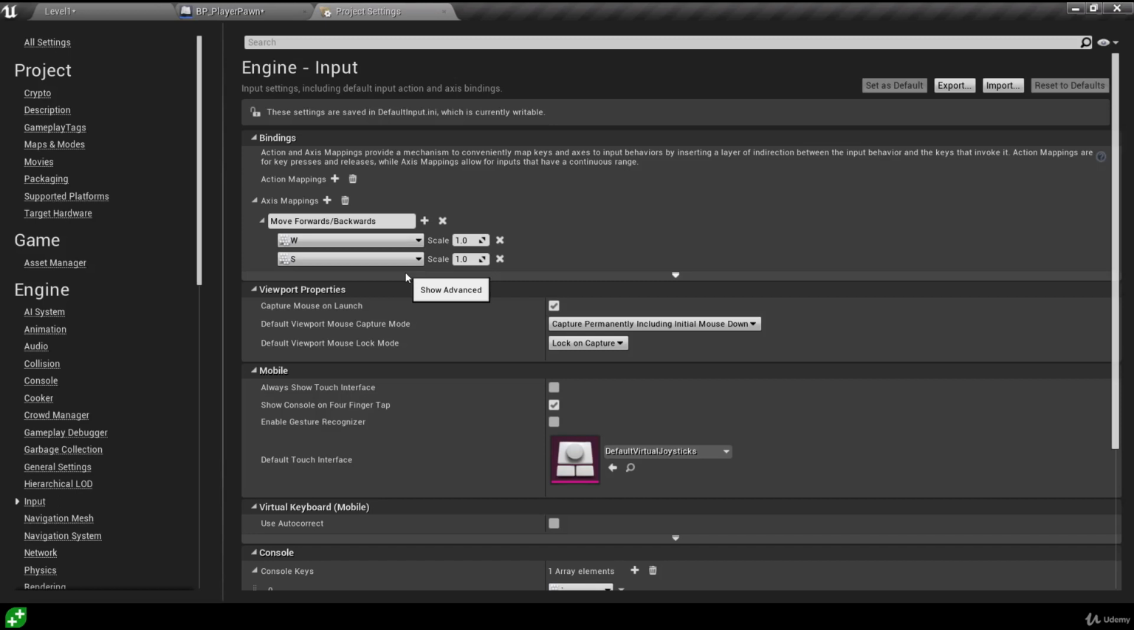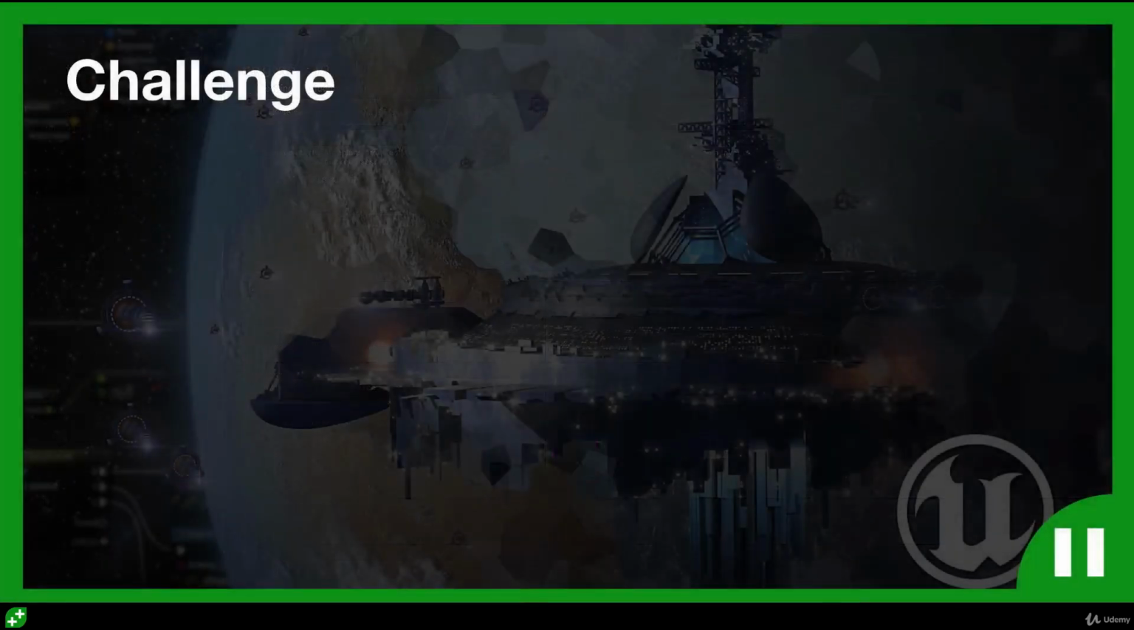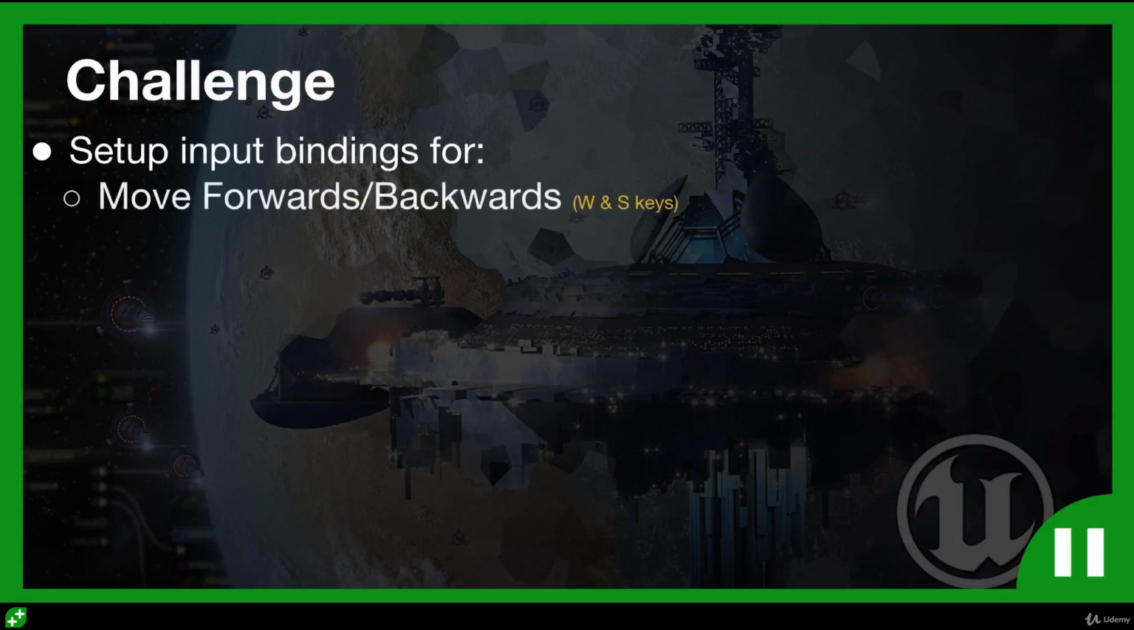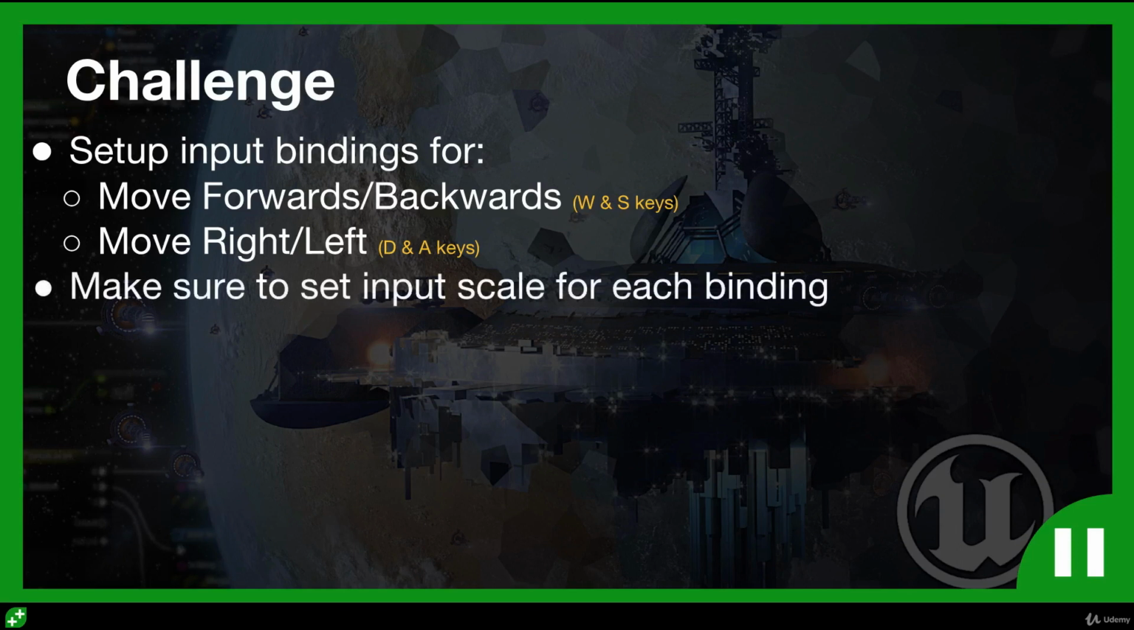But I'm going to let you have a go at setting this and the rest of the inputs up. So your challenge right now is to set up your input bindings for move forwards and backwards. I recommend to use the W and S keys for this, and then for move right and left, I recommend to use the D and A keys for this. And make sure to set the input scale for each binding. So pause here and have a go at it, then in a moment I'll take you through the process.